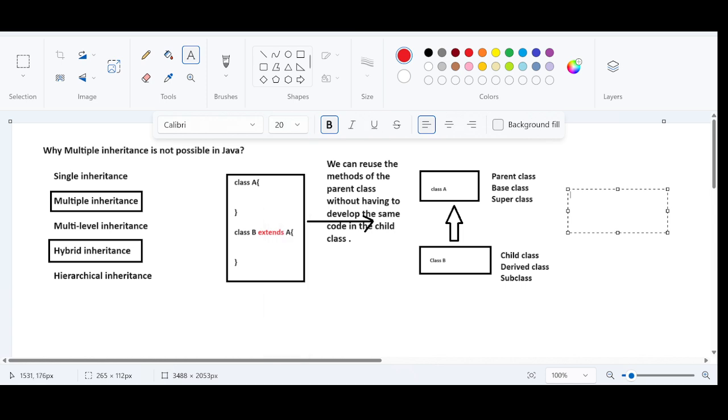Again, in future we are going to discuss what inheritance is completely. In this context, we are just discussing why multiple inheritance is not possible in Java. In the future, inheritance is going to be a very big topic, and there we will discuss each and every topic once again in a brief manner.